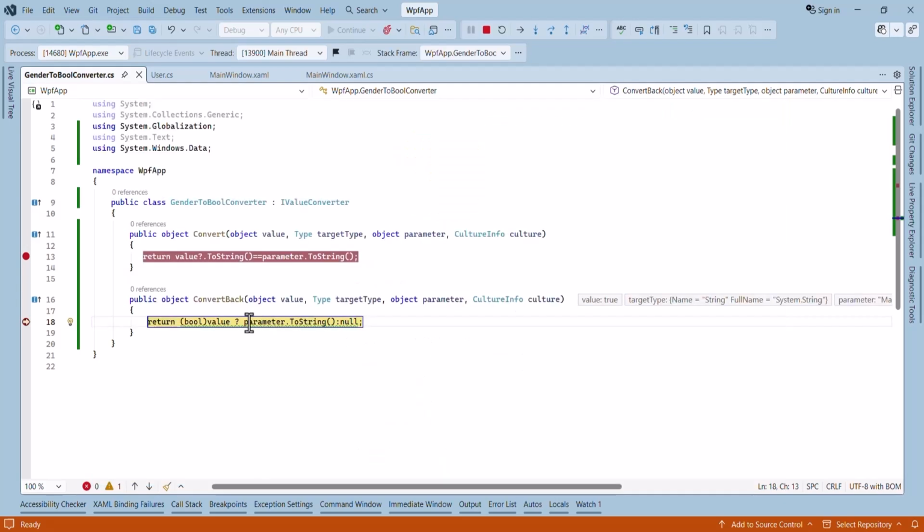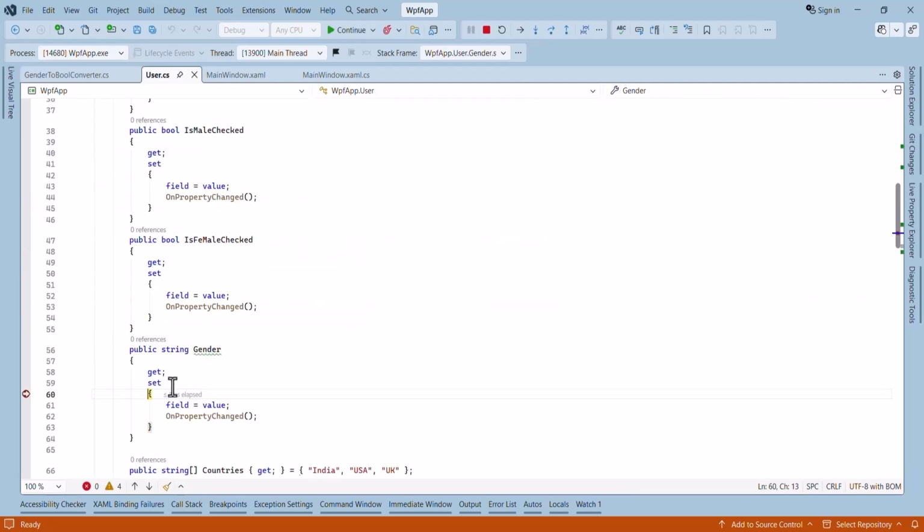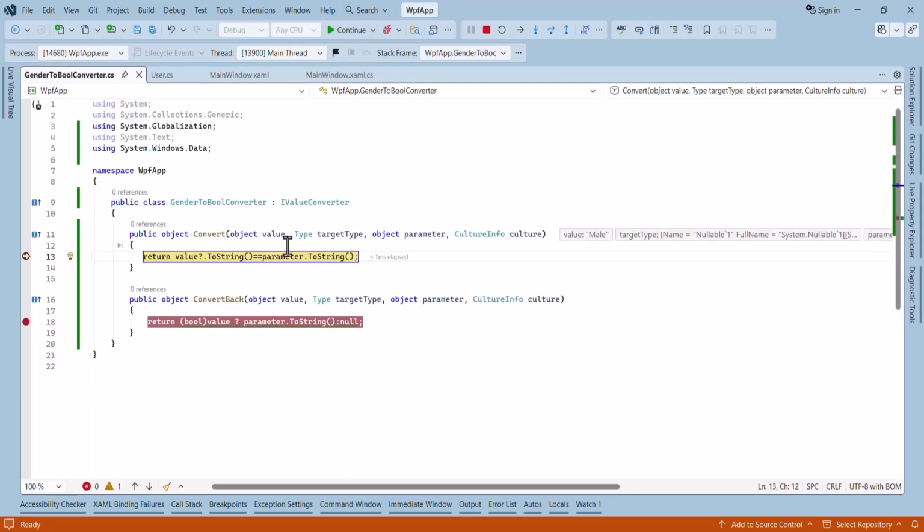Let's check the male and see the value is true, then we will return the parameter male. Now the value will change to male, so what will call this convert will call. So the value is male and parameter is female, so female will not check. Again we'll see, as we are using the group name, so for both the radio buttons it will call.